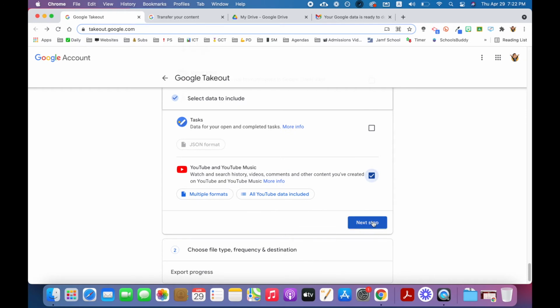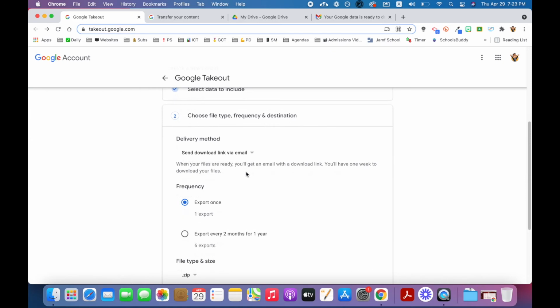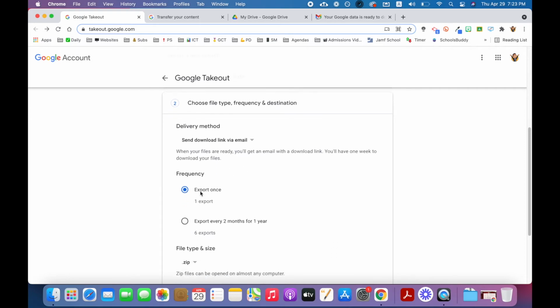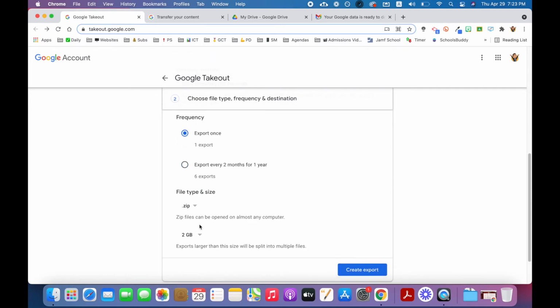So I'm going to go ahead and press next step. Leave send download link via email. That basically means that once your export is ready, it's going to send the link to your email and you can download the content from the link in your email. For frequency, leave export once. File type, leave zip. And you can leave it as 2 GB.